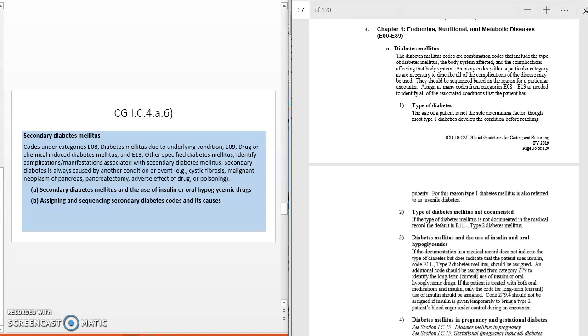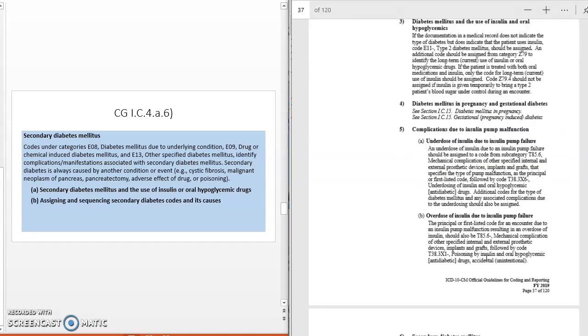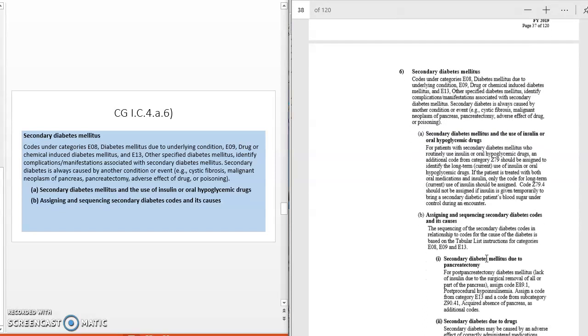Let's take a look at the coding guidelines in ICD-10-CM, Chapter 4, Coding Guideline 1C4A6. This one is for secondary diabetes mellitus. So we're going to look at this first section here in this video. This Coding Guideline 6 says that codes under categories E08, diabetes mellitus due to underlying condition, E09, drug or chemical-induced diabetes mellitus, and E13, other specified diabetes mellitus, identify the complications or manifestations associated with secondary diabetes mellitus.